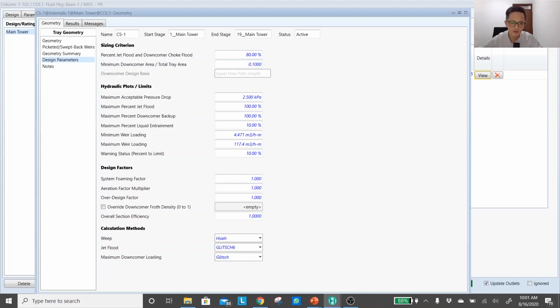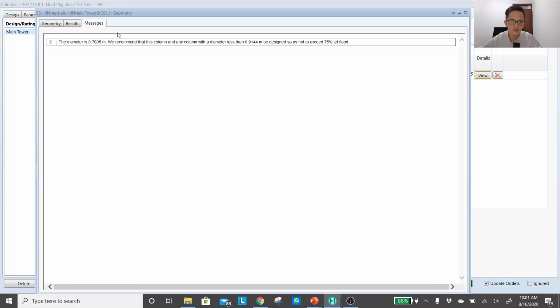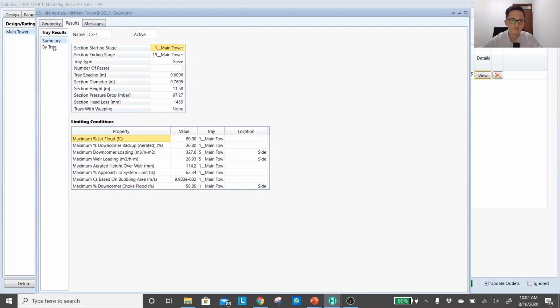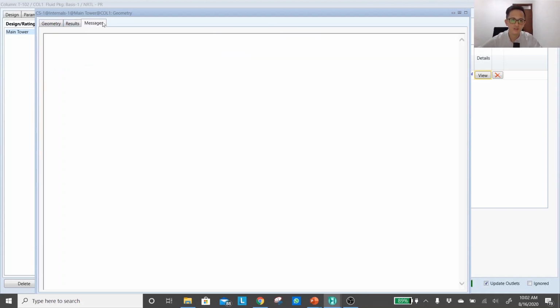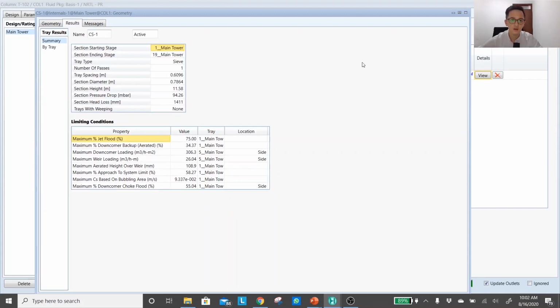Okay, and for the other component, you can change the geometry assumption. In terms of the message, okay, the diameter is 0.76 meter. We recommend that this column and any column with diameter less than 0.9 meter be designed not to exceed 75% jet flood. Okay, so that's a good message. So if you want to do that, you can change the number to 75, for example. Once you do that, the message is deleted. Okay, and you can check the results.